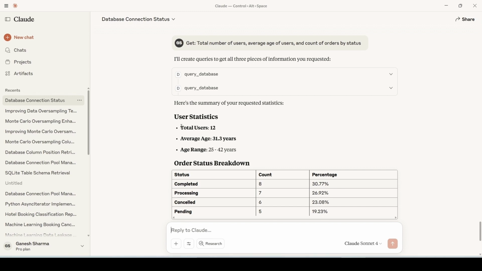In the first one, it says there are 12 users and then the average age is 31.3 years. And it has also provided us with the age range, which is 25 to 42 years. So the users table contains the age between 25 to 42 years.